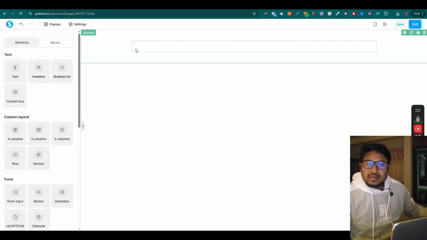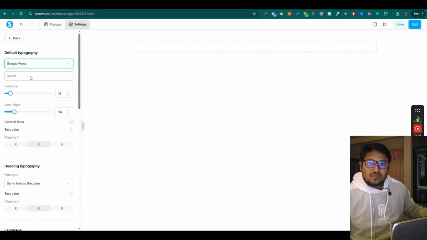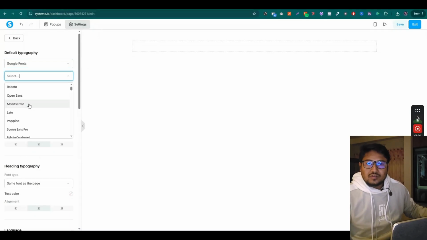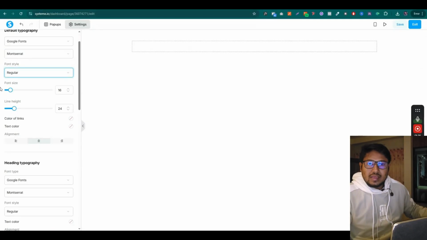Before adding any content or elements, I go to the settings and set some defaults. The first thing I adjust is the typography. I use Google Fonts and I prefer the Montserrat font. I select Montserrat with the regular style. My line height is 28 pixels and my font size is around 18 to 20 pixels.